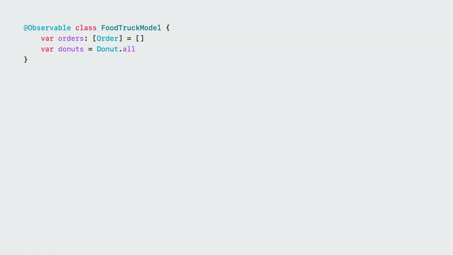This uses the new macro system in Swift. The @observable tells the Swift compiler to transform your code from what you wrote to an expanded form that makes the type able to be observed. You can use observable types to power your SwiftUI views. And the amazing part is they don't need any sort of property wrapper to work. I have some tasty samples from our donut food truck app, so let's dive right in.